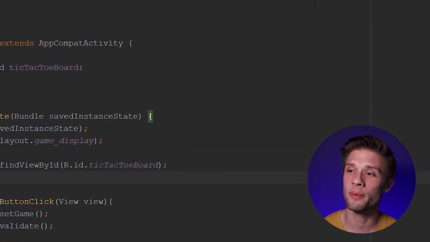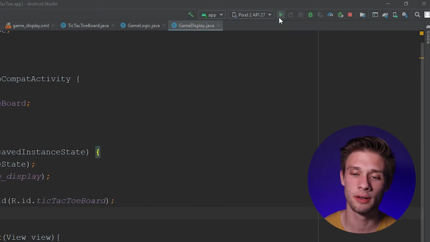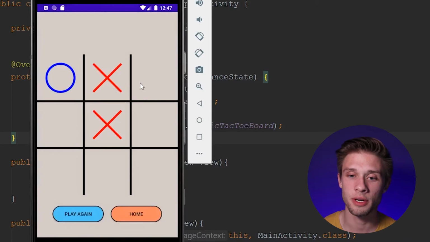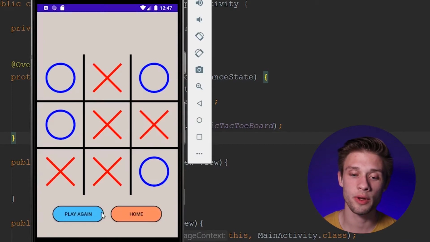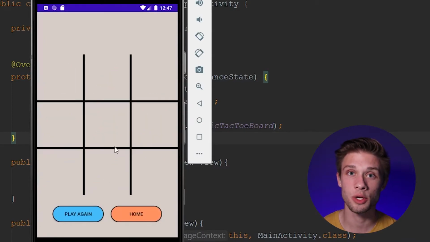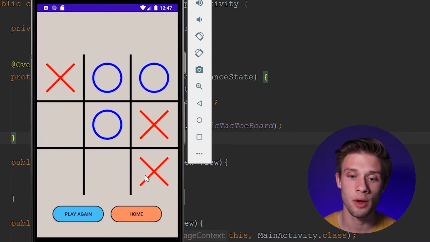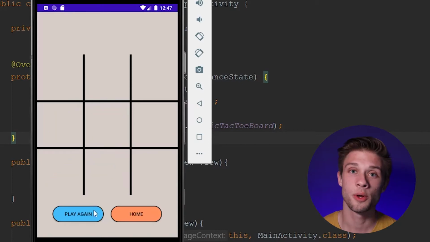So let's come up to the far right, click the play button to run our emulator. And then once it loads up, I'm going to click play. I'm not going to fill out any of these fields here. Let's fill up our tic-tac-toe board real quick. And then if we click the play again button, our tic-tac-toe board is cleared. And then we can come back in here and continue to place in X's and O's, and we can keep clearing our board too. So that's pretty cool.